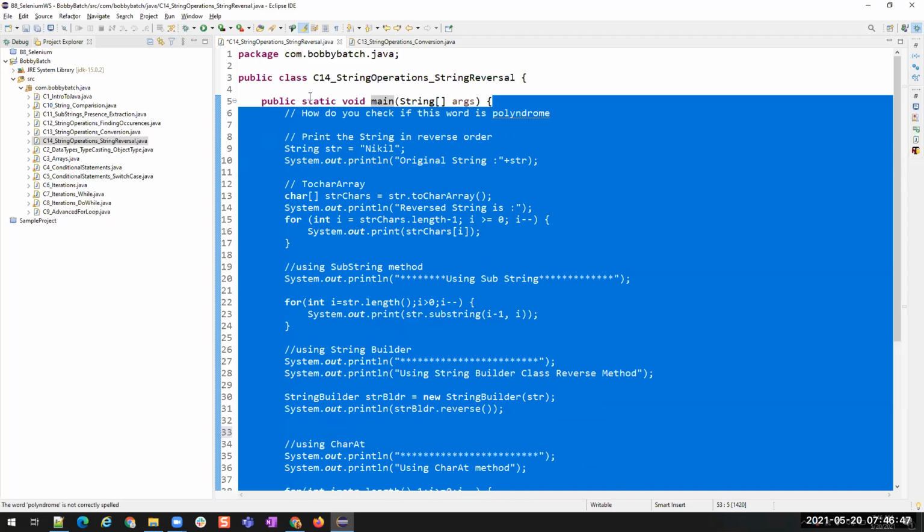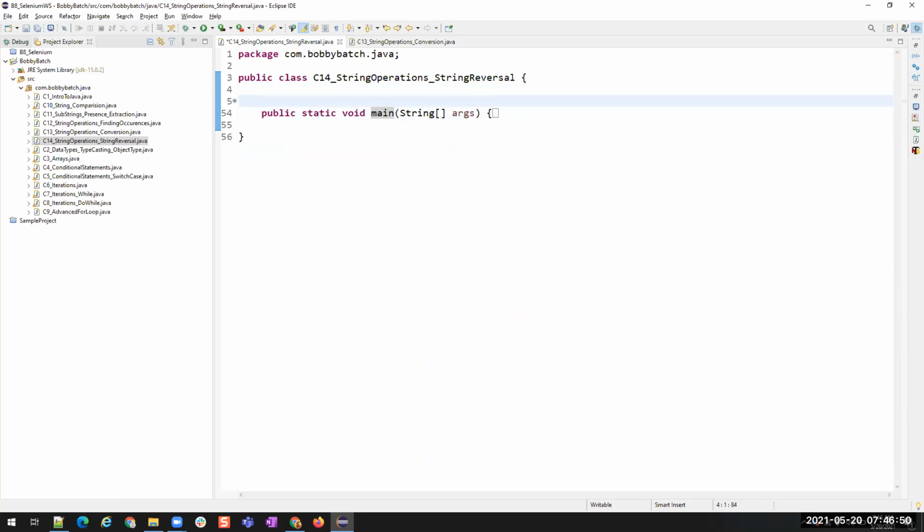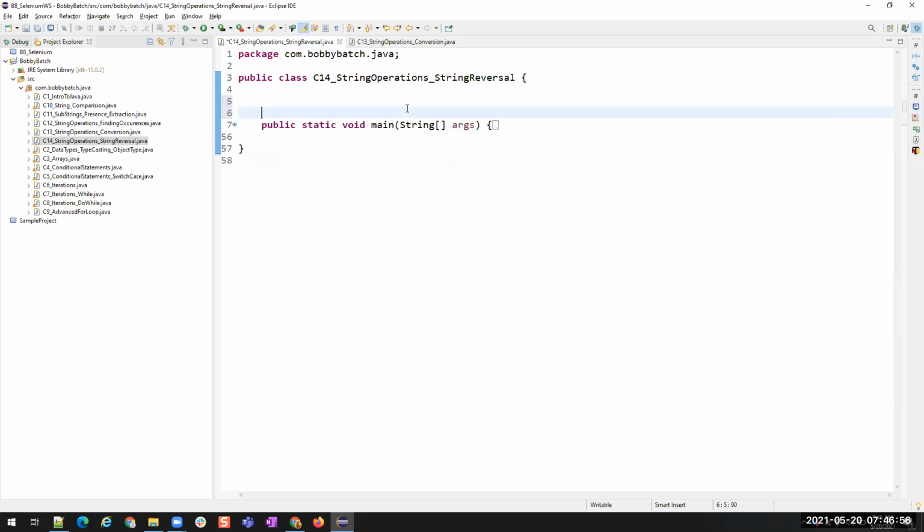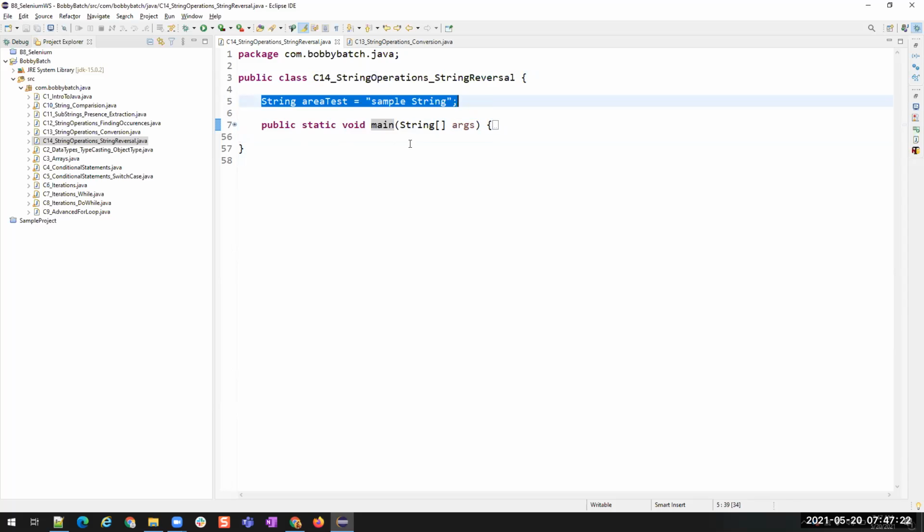Inside the class, if you write anything over here without the static keyword, then that will be instance area. For example, I'll create a variable, String areaTest, equals to, I'm going to assign some value, sample string. See, I'm able to create a variable areaTest inside this class, outside of this main method. So this area, which is outside of static members and inside the class, is called instance area.